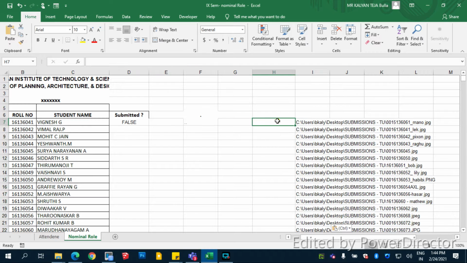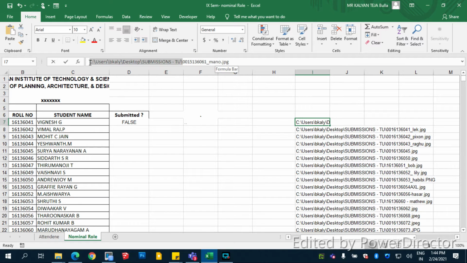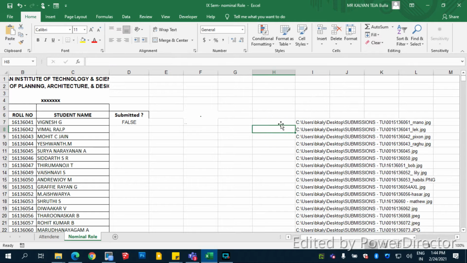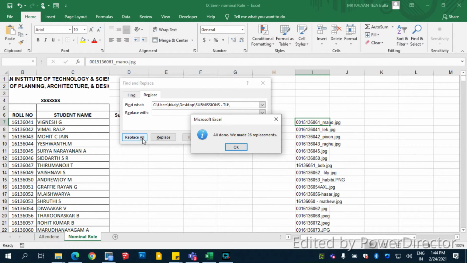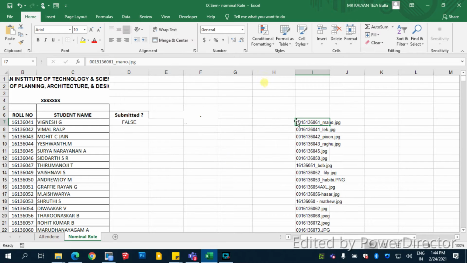And then go to another column. You can actually take out this common address. You can copy the common address of each file, and then press Ctrl F, find and replace. You find this, and you replace this with nothing. Once you click replace all, you see only the file names are being loaded here.